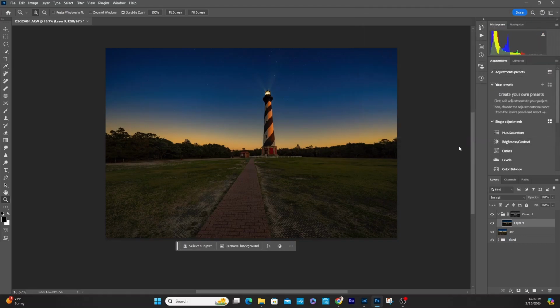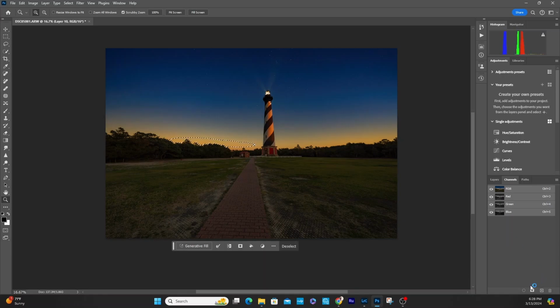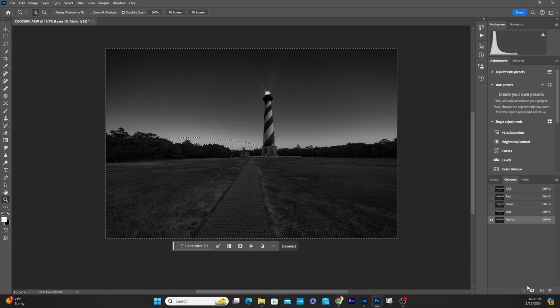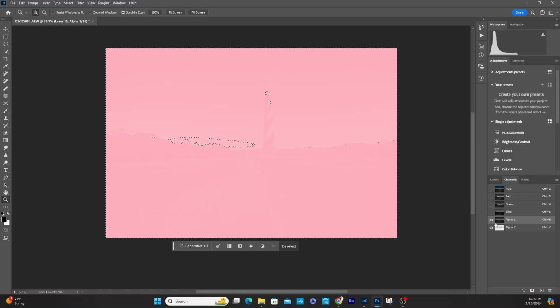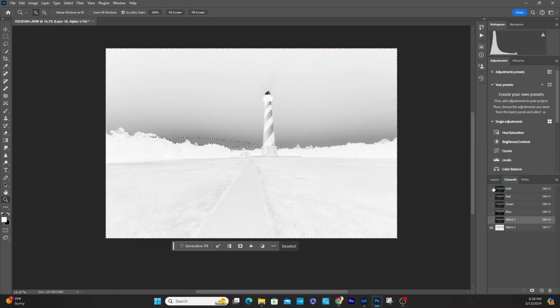Let's hit OK. And then another thing I want to do is basically the same thing again, but with our shadows. So we're going to go in the RGB, control click. This will give us our highlights. This is our highlights selection. And so now I want to invert that. Control Shift I should invert it, do the mask again. And then this one should be our shadows.